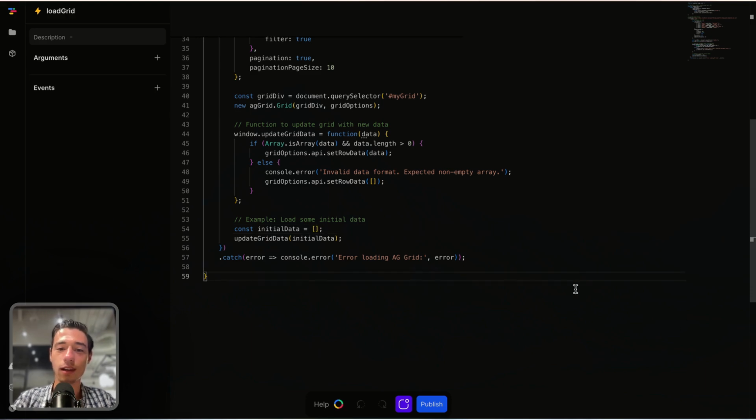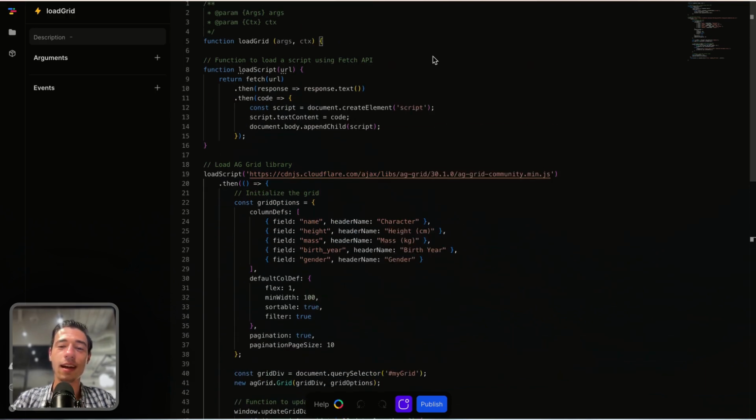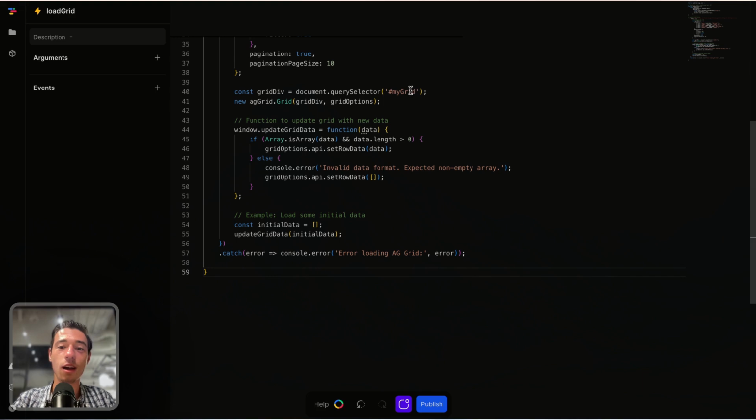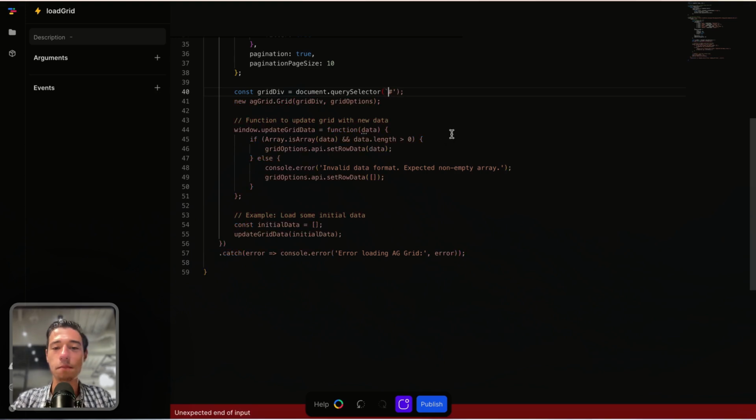Here we go. Now we get this to be an empty array, and we can also make the ID dynamic so that if we want to have multiple AG grids on the page, so for now I can make this ID dynamic, so I just would remove this. I would add a backtick.